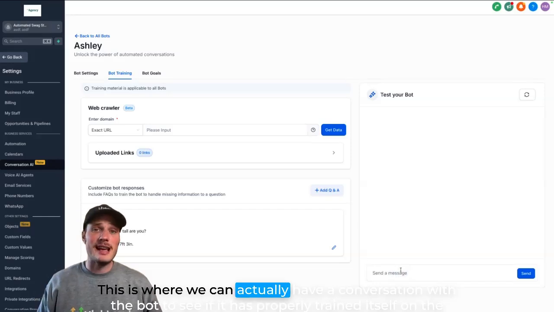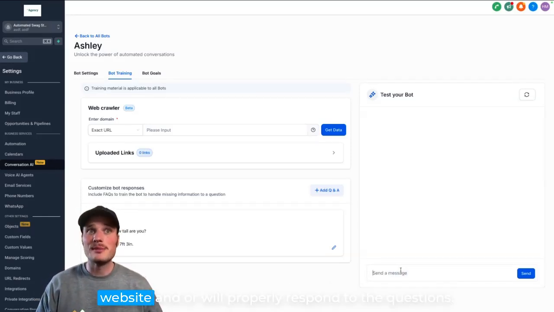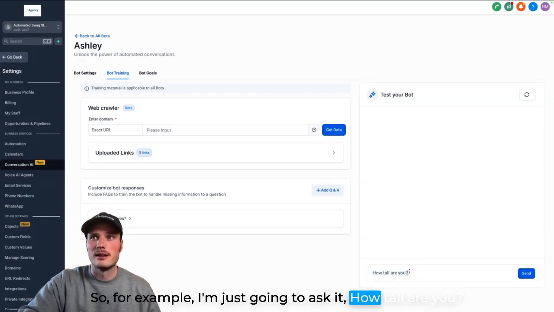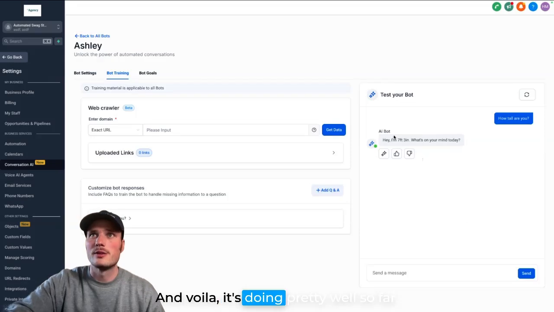This is where we can actually have a conversation with the bot to see if it has properly trained itself on the website and will properly respond to the questions. So for example, I'm just going to ask it, how tall are you? And let's see if it knows the answer. And voila, it's doing pretty well so far.